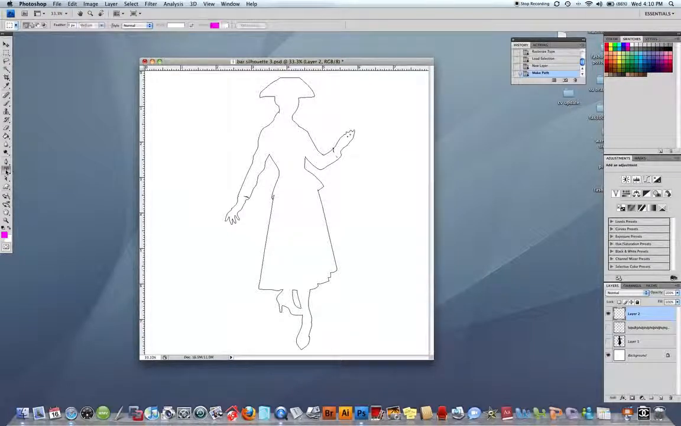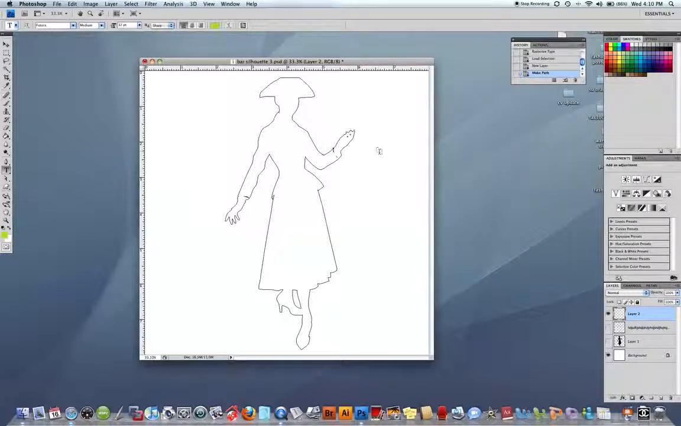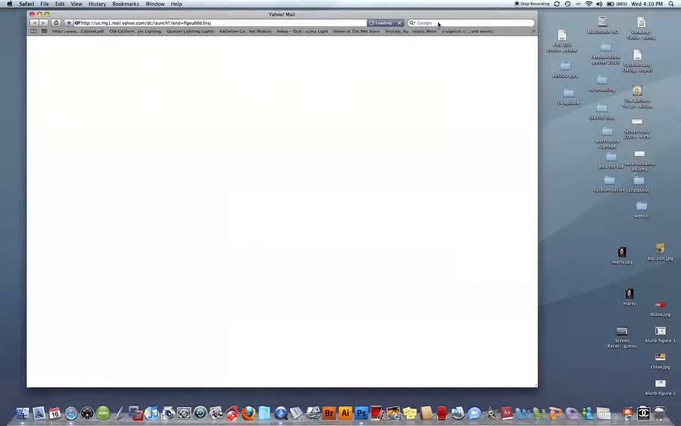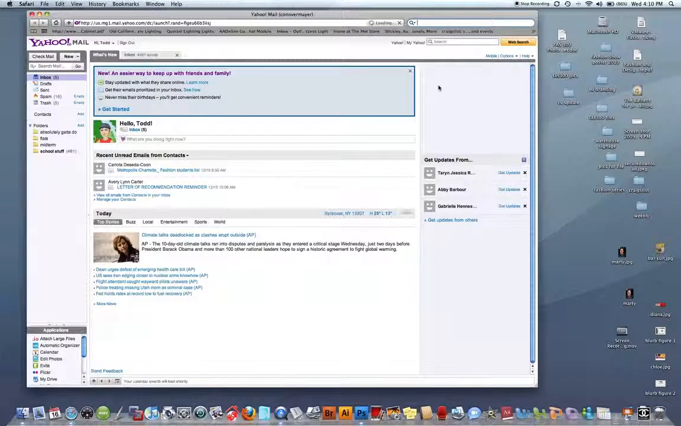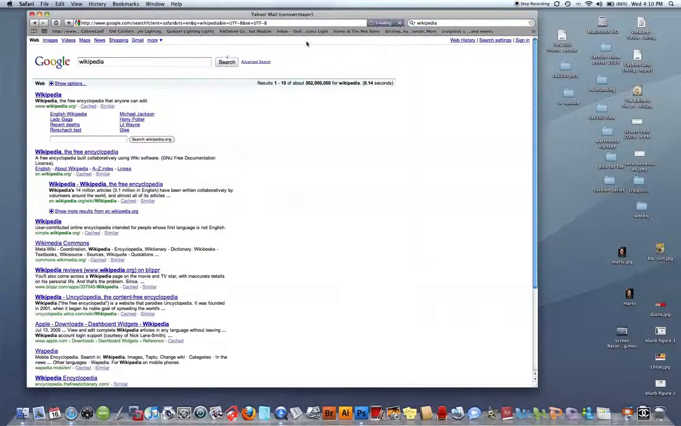Go back to the type tool. This time I'm going to change the color to a lime green color, which I think would be nice. And this time, instead of typing along the path, I would like to type within the shape. So this time I'm going to go to the internet, and I'm going to go to Wikipedia, and I am going to copy and paste some text.